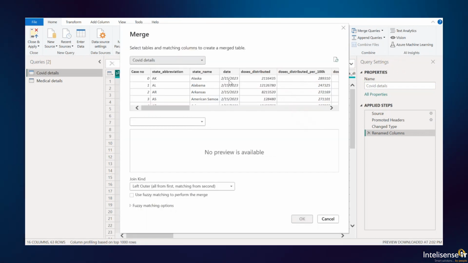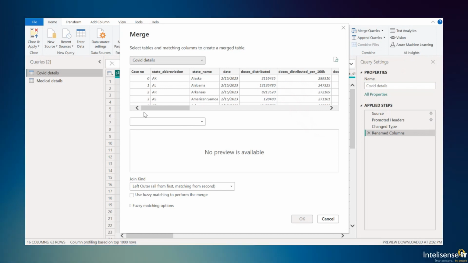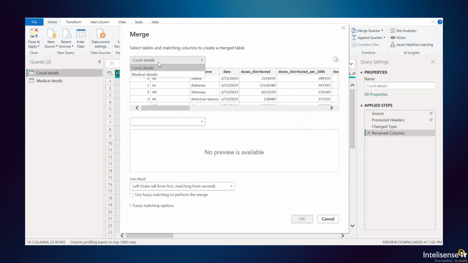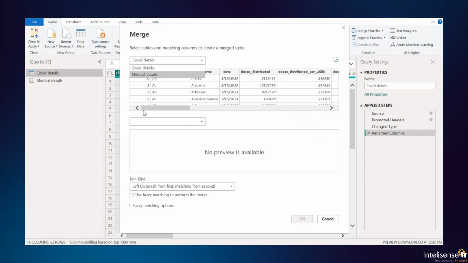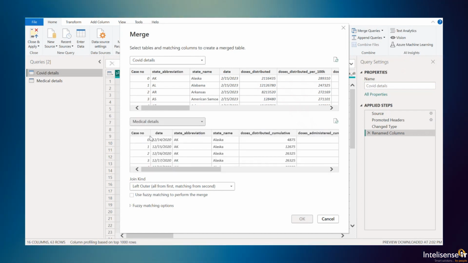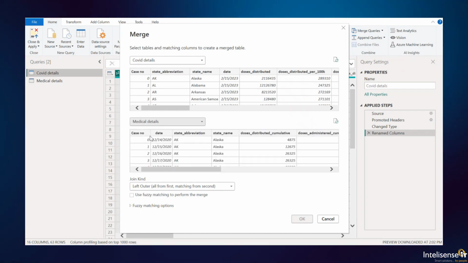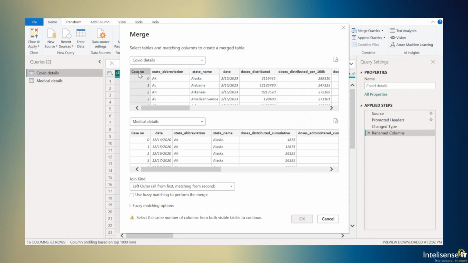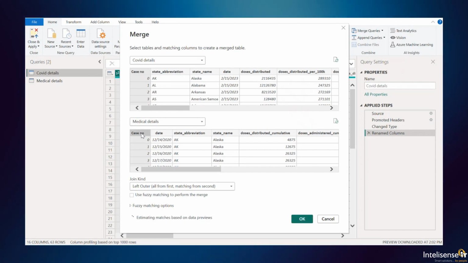In this window you are able to choose the tables which you want to relate or combine. In the first section you have to choose the first table which you need. Here it is COVID details, and for the second one I'm selecting the medical details. Now we have to merge this based on a unique key. Here you can see we have the case number as our unique key, so I'm opting for this particular column.